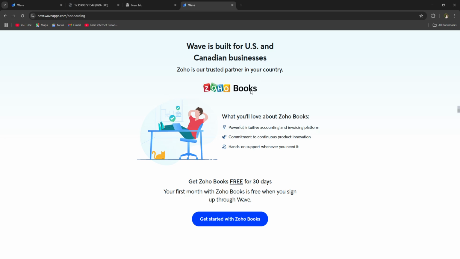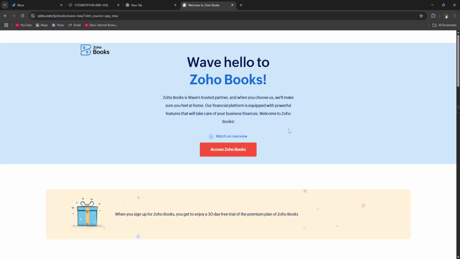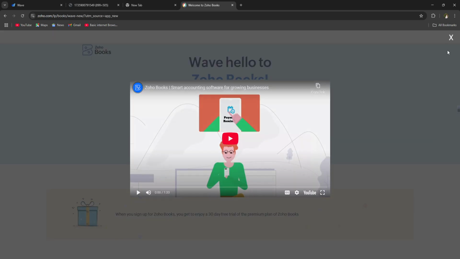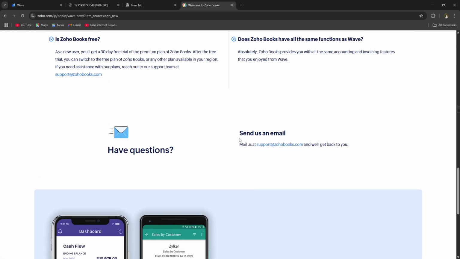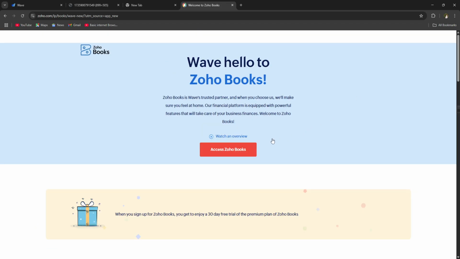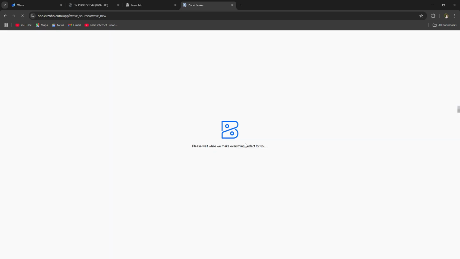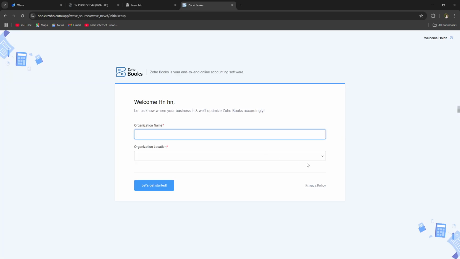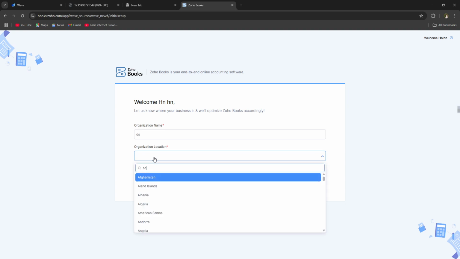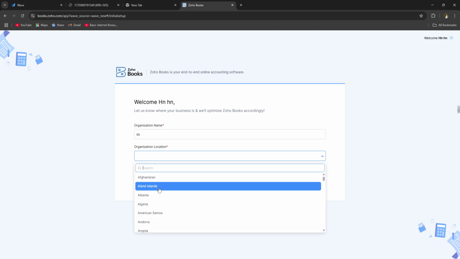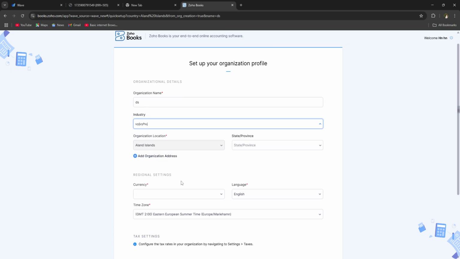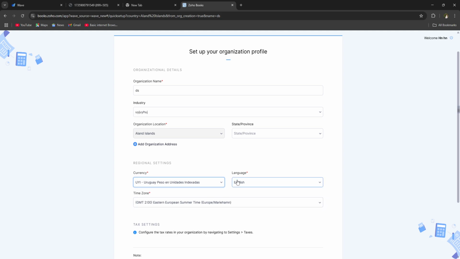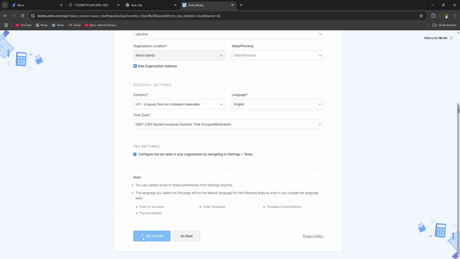Okay, you have to go with Zoho Books. You can get Zoho Books for free for 30 days, and then you have to pay for it. So let's tap on to get access to Zoho Books. As I just did before, you have to enter your organization name, location, etc. Then tap let's get started. Now tap on history. I'm just randomly using this to show you early. Now tap on get started.